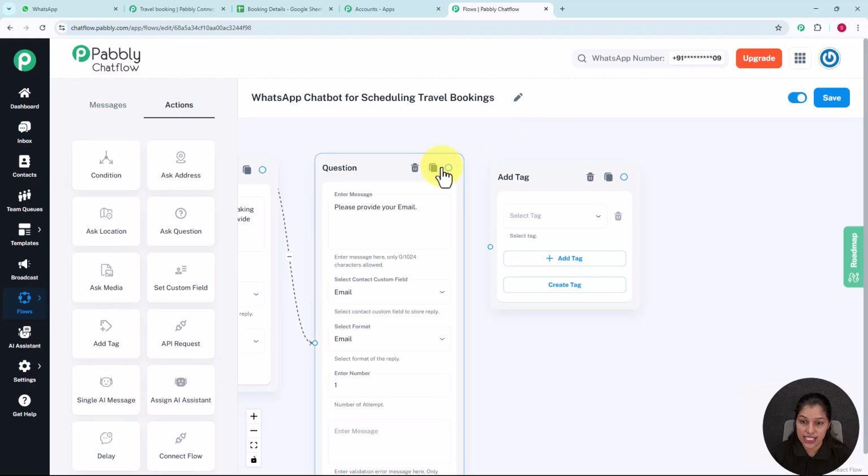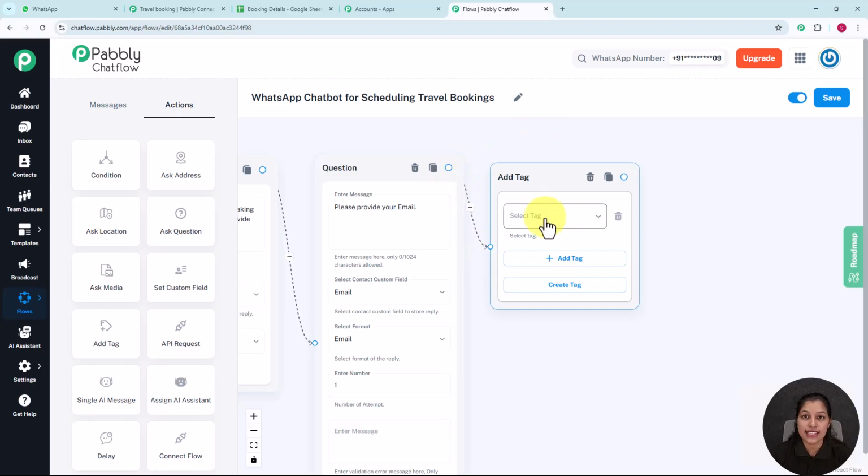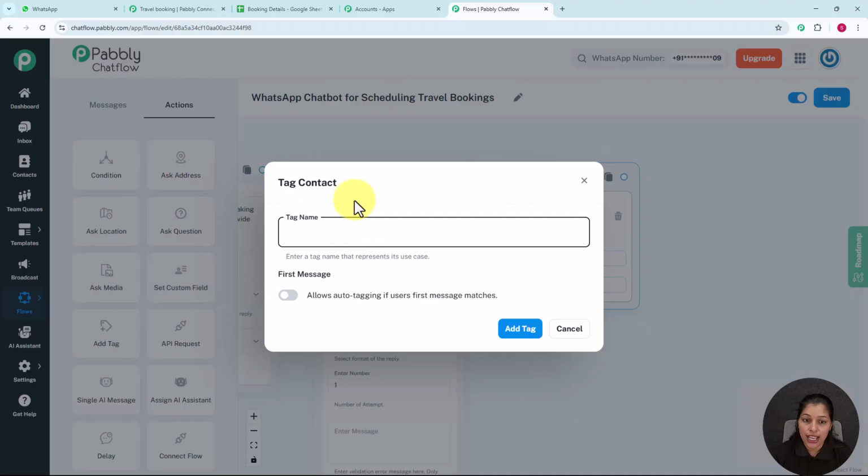Now let's firstly connect this question node with this add tag, and from here you can select the tag which you want to use. And if you don't have any tag, you can simply click over this create tag, and after that you can enter the name of your tag over here. So here I am going to enter my tag name as booking created. So here I have provided the tag name as booking created.